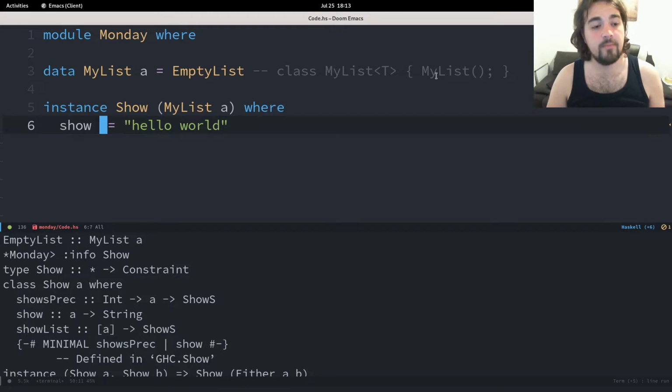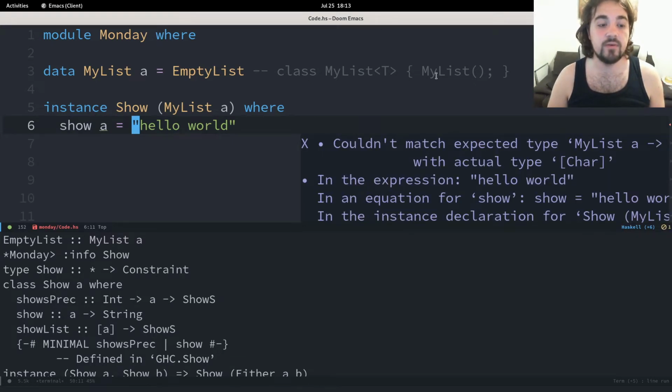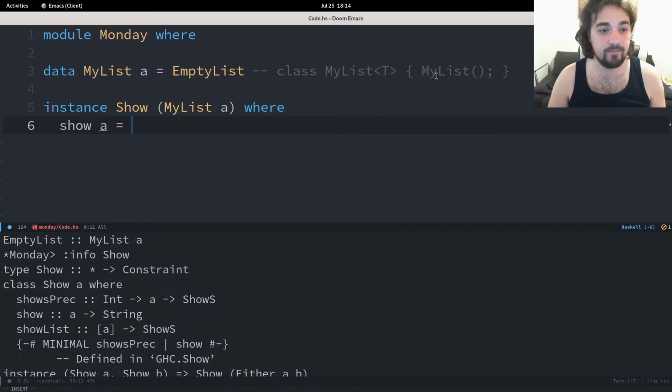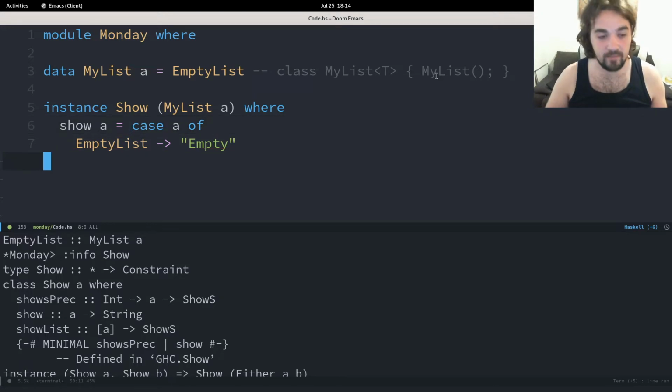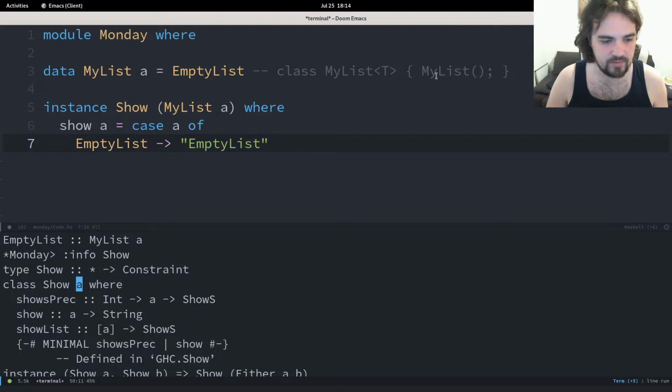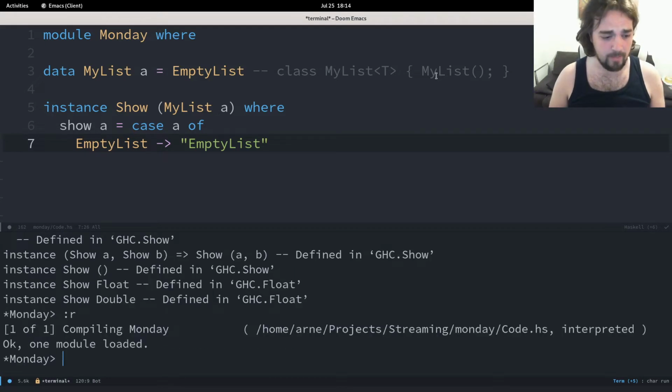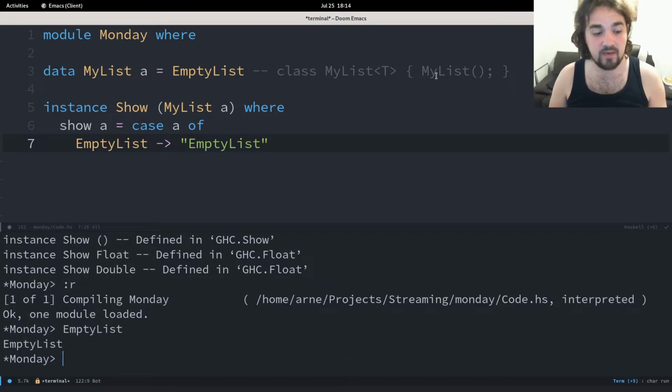There are two ways to do this. One way is to use the case operator. So you could write case A of empty list, and then you can just write empty. So if our list is empty, we write empty, which is okay. Let's use empty list because there's a rule for the show instance, but we will see this later, hopefully. And if we reload now with :R, then we can just write empty list and it will print it for us.